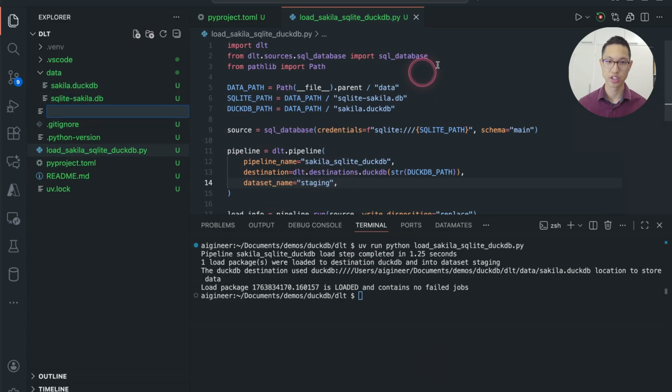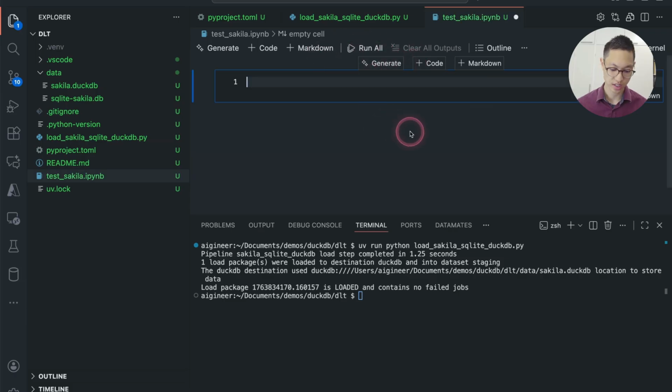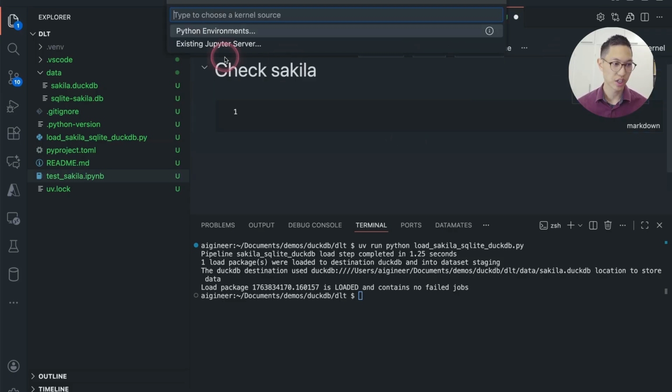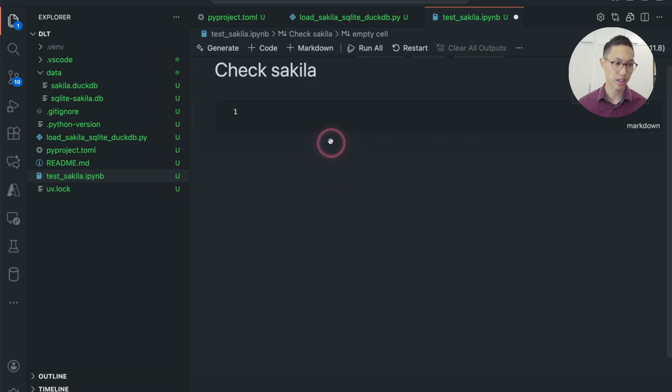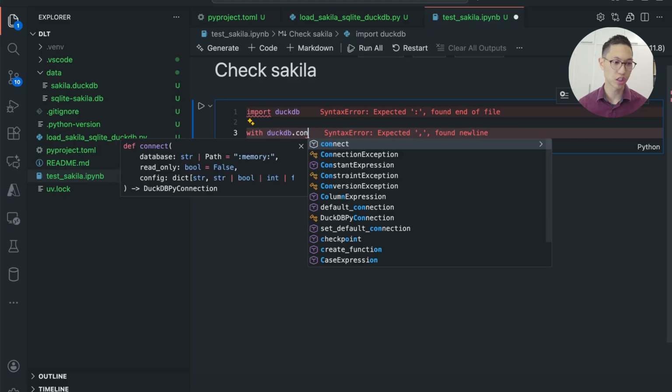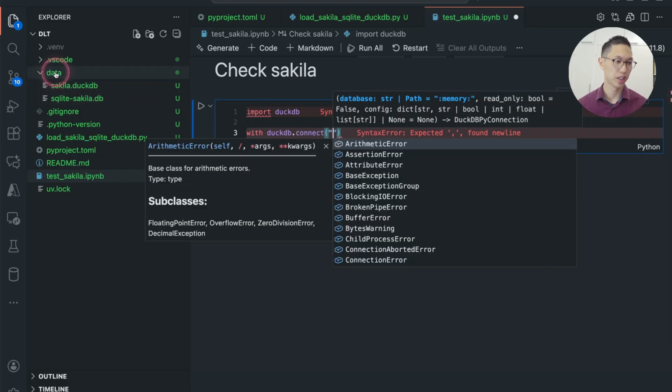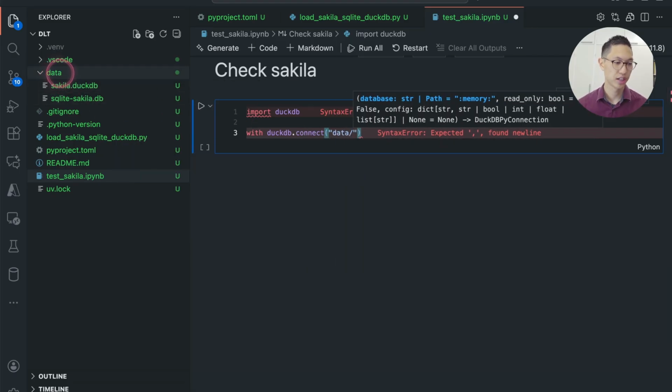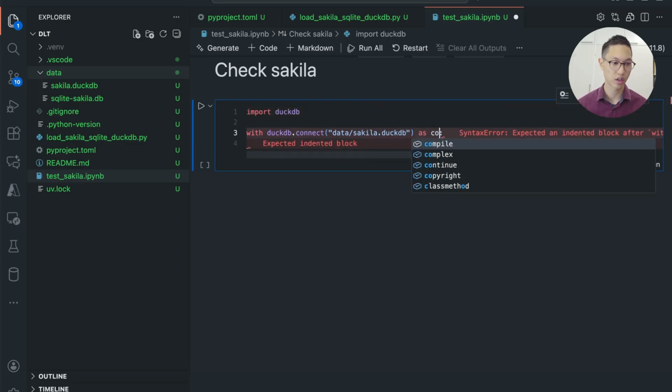Let's create another Jupyter Notebook here now. I'll call this test sakila.ipynb. Now it's just to check our Sakila. Change my virtual environment, and now change this one to Python. Import DuckDB. And what we need to do is very simple. We just need to connect with duckdb.connect. Where is the file? It's in data/Sakila.duckdb. Perfect. con for connection.